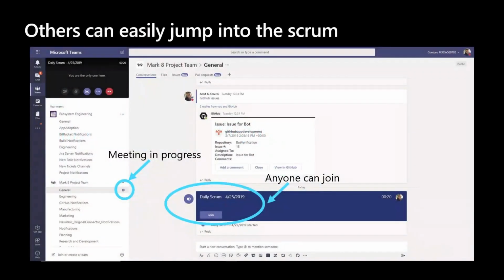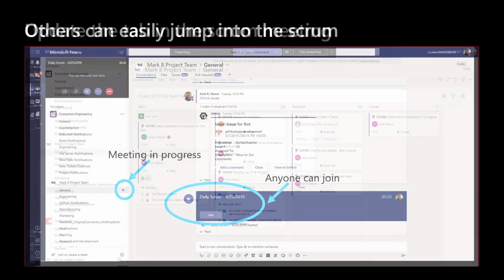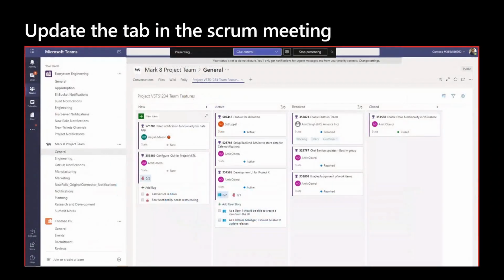Teams has audio video calling capabilities built in, which means you can do your Scrum inside Teams itself, right? So you can go in the channel, start your Scrum. People can see that there's a Scrum happening, and they can just click on a button and join your Scrum. During the Scrum, you can look at the tab and you can update your board as people give updates, right? So it's great. It's all there. Your PMs, your designers, if they're interested, they can jump right in and find out what's happening.